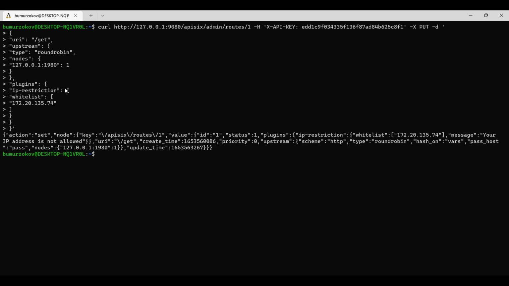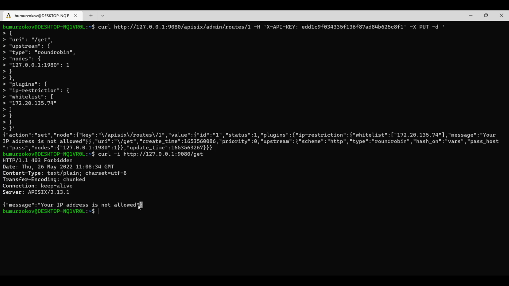And next we can test it. If we try to access our backend service, APISIX shouldn't allow us to do so. I can run the following command to access this URI /get. What happens is that since we have only a single whitelisted IP, other IP addresses should be rejected. So here we go. Yes, we got the 403 HTTP status as forbidden, with a message that our IP address is not in the allowed IP address range or in the IP address list. It's working well.